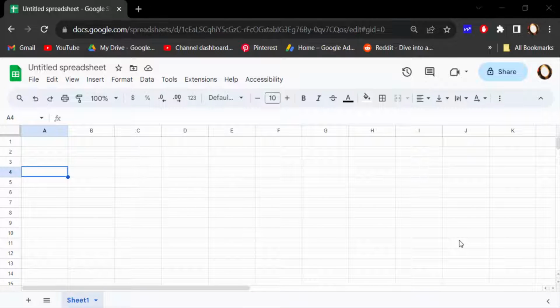Hello everyone, Assalamualaikum. In this tutorial, today I'll present how to resize rows and columns to make squares in Google Sheets. So let's get started.